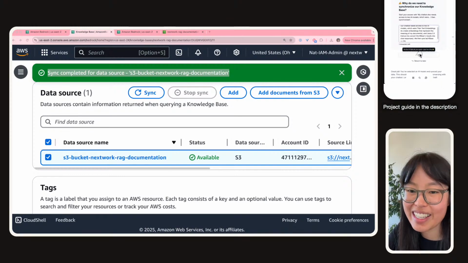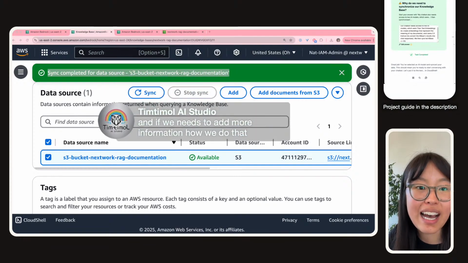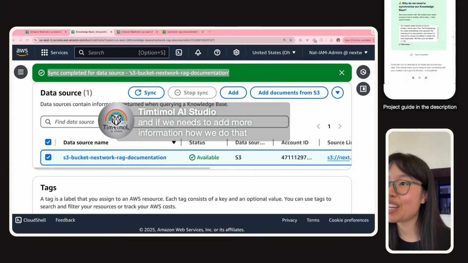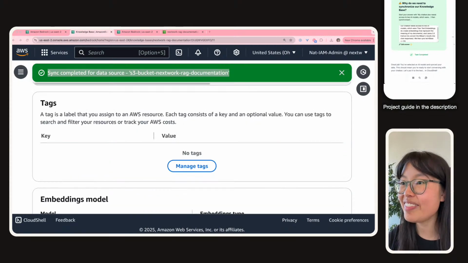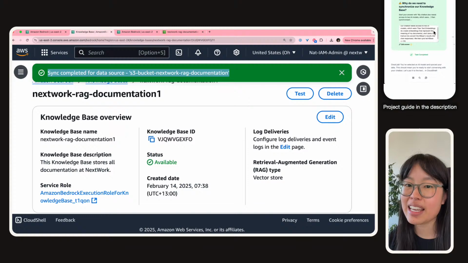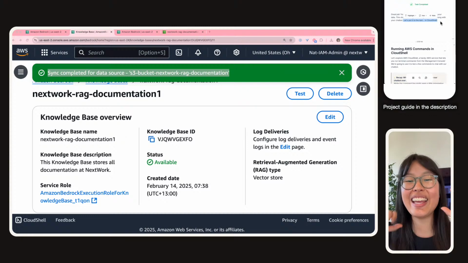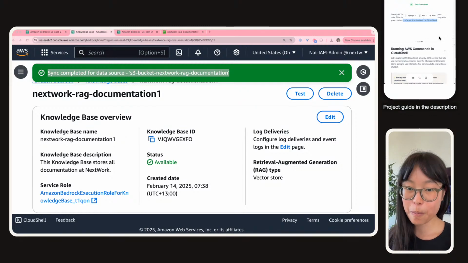Cool. Done. Great question from Tim Timol, asking if we need to add more information, how do we do that? That's such a good question. You upload new information into your S3 bucket, and then you sync again so that your knowledge base gets the new information too. We're actually going to go through that process in a secret mission later. Great stuff, team. So now that syncing is complete, we can put everything to the test in CloudShell, shall we? Let us start running some AWS commands in CloudShell.